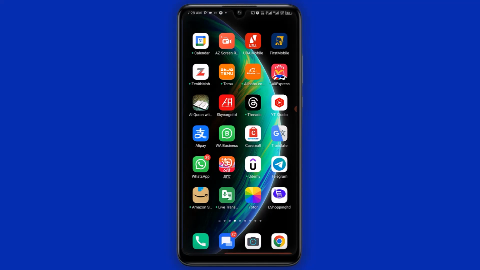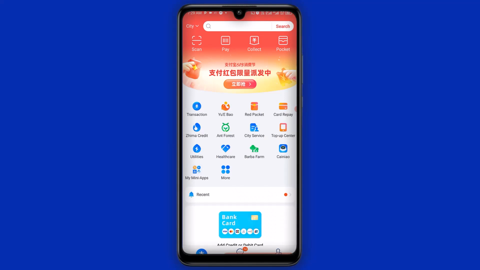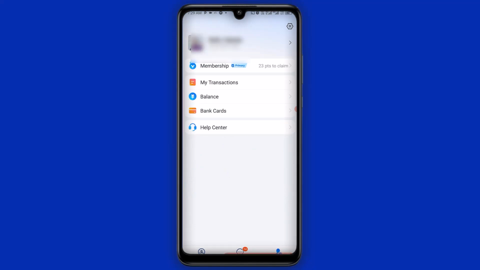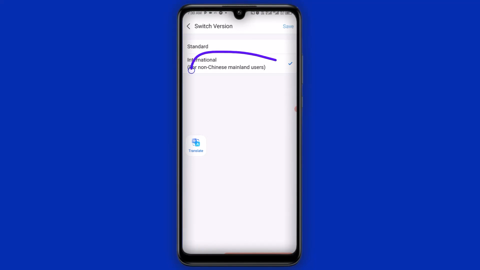So the very first thing you need to do is to simply click on your Alipay. Then the next thing you need to do is to simply click on here. Then click on the setting icon. Then click on switch fashion. Then right here, make sure you check this.